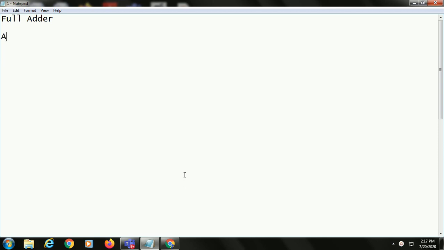Full adder adds 3 bits at a time. Let us consider the 3 bits as A, B, C in. These are the 3 bits. There are 3 inputs of a full adder. By adding these 3 bits, it produces the sum as one output and carry out as another output. So the full adder adds 3 input bits and produces sum and carry as the 2 outputs.